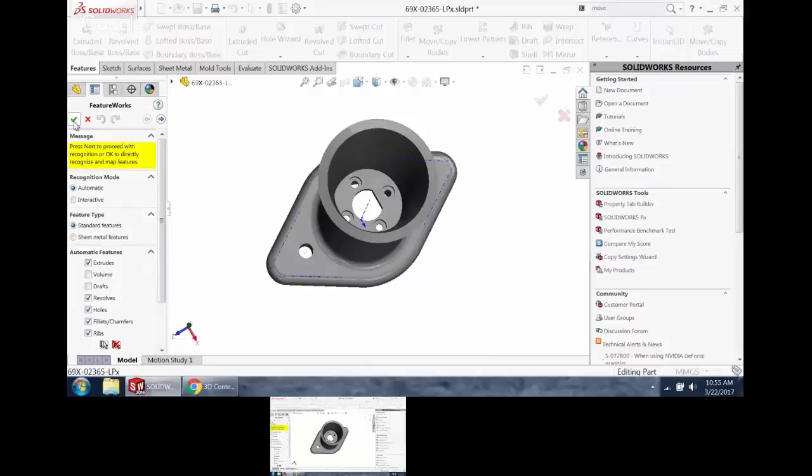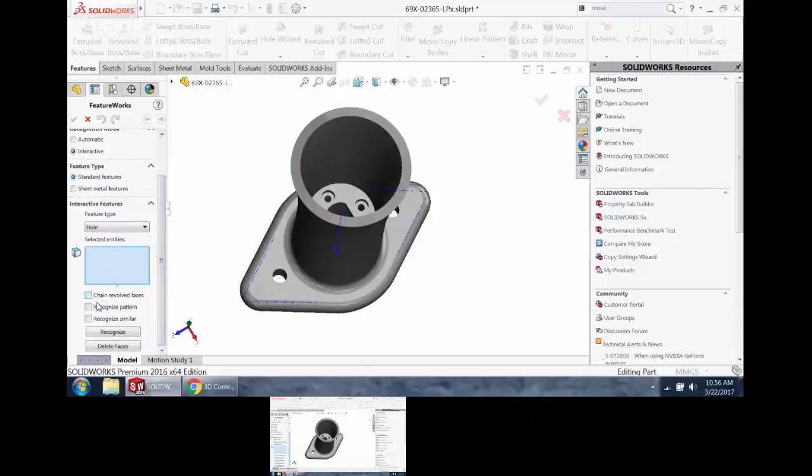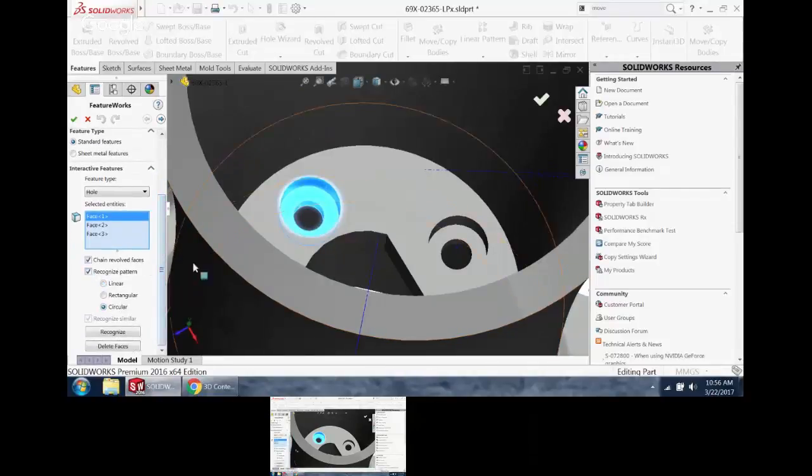It's going to find whatever feature it can first. Very rarely does it get it solved all the way down to nothing. But a better idea is to turn this to interactive and go through and do it yourself, where I want to check for holes. There's some nice options down here. If you say chain revolved face, that gives you the ability to just pick one face and it figures out, oh, that's a counterbore, because it sees that it's a chain of faces that's revolved. Also, if I tell it to recognize similar, I only need to pick the one. As long as they're the same size, it'll put them together. And if I think they're in a pattern, which these seem to be a circular pattern, I can ask it to find that for me as well.